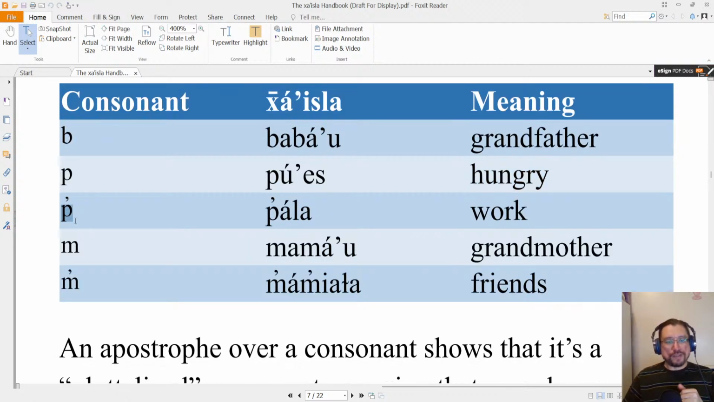Next we have the ejective P, or the P with the apostrophe on top, or, as I mentioned before, what I call it is apostrophe. So this is more of a popped sound, and the word here is p'ala. P'ala. So you can hear that popping sound. P'ala. P'ala. And this means to work.